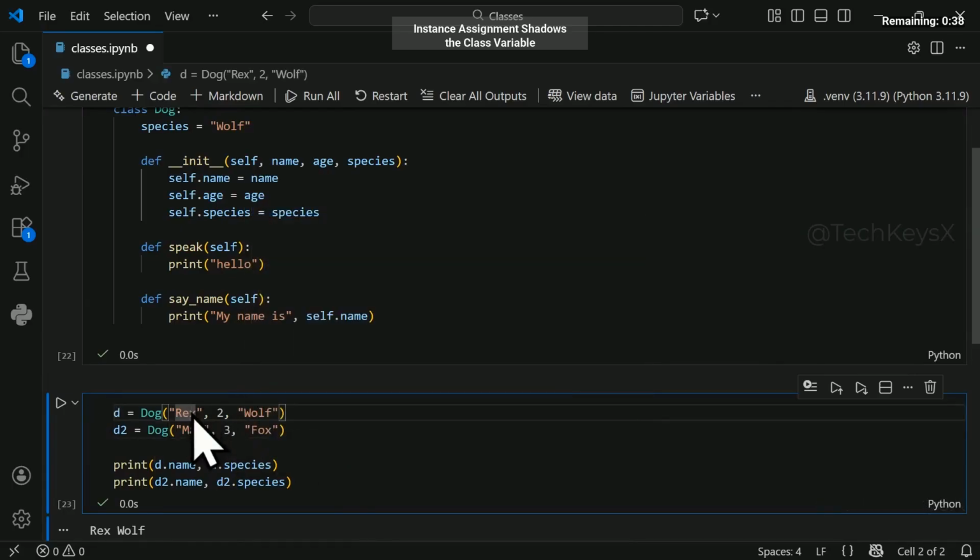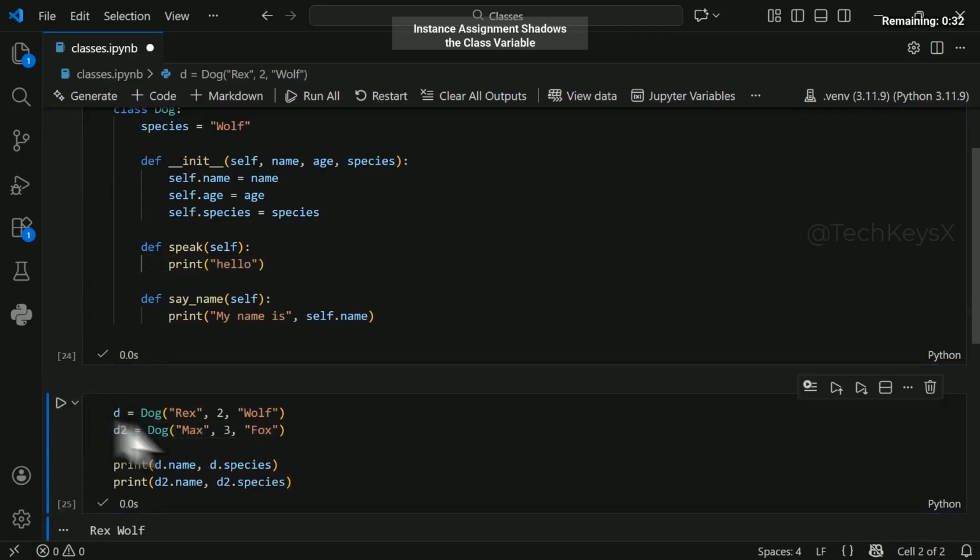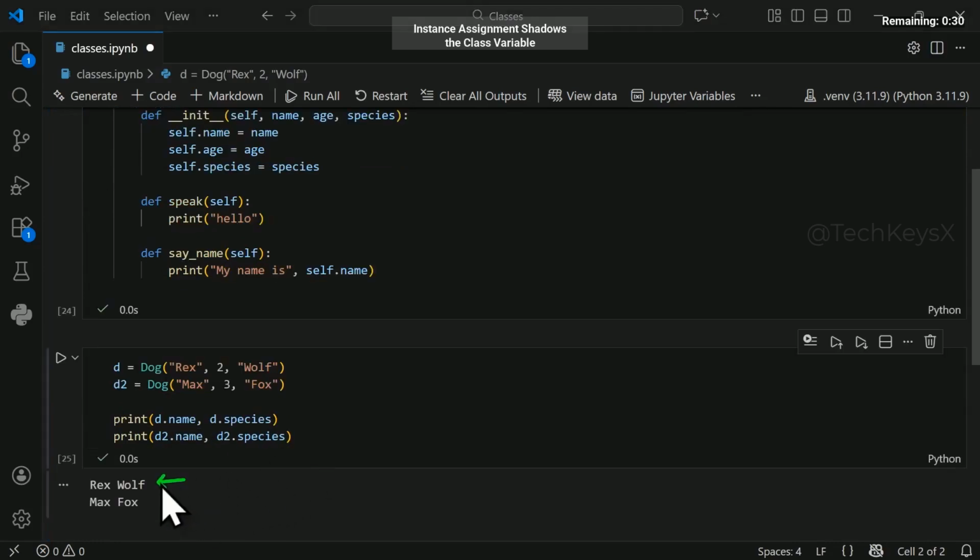So Rex is going to be wolf and Max is going to be fox. So now if I run this again, so execute that and execute this cell over here. And what you will see is you now get the result, which is wolf and fox. This is because we've defined these at the instance level.